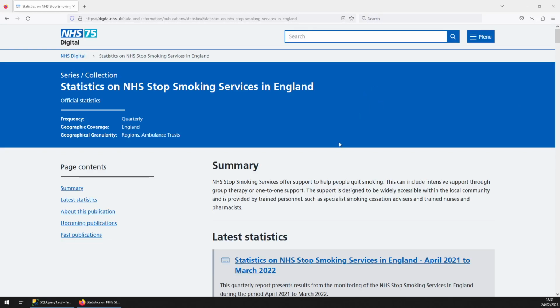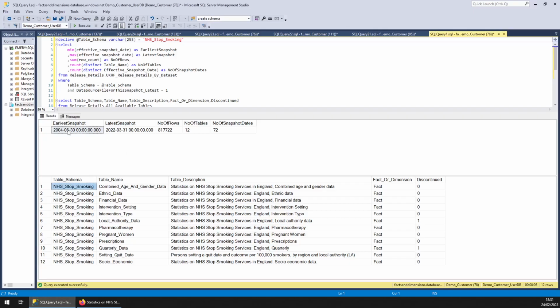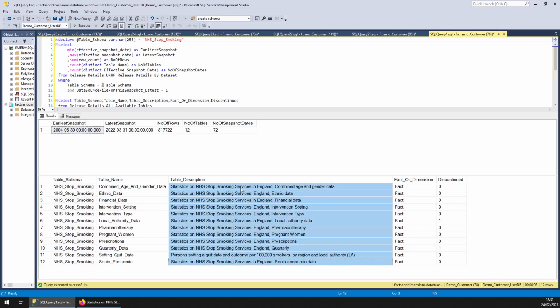This one we're doing NHS Stop Smoking services in England. So we've got data going all the way back to June 2004. There's 817,000 rows so far, so a fair bit of detail. You can see the tables here. A couple of them are discontinued, but most of it's getting new data coming in all the time. It's quite a lot, but I decided to query all of them anyway.